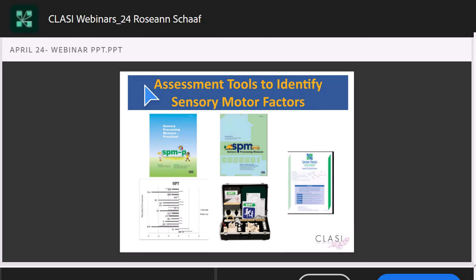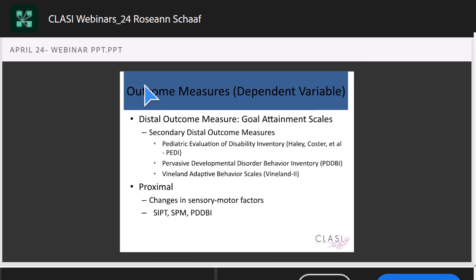We used these assessment tools to identify the sensory motor factors. We used distal and proximal outcome measures, and our primary distal outcome measure was goal attainment scaling. And then we supplemented that with the PD and another instrument called the PDDBI and the Vineland. So all of these instruments were used to assess distal outcomes, but goal attainment scaling was our primary measure. And then for proximal changes, we looked at the changes in sensory motor factors on our sensory assessments.